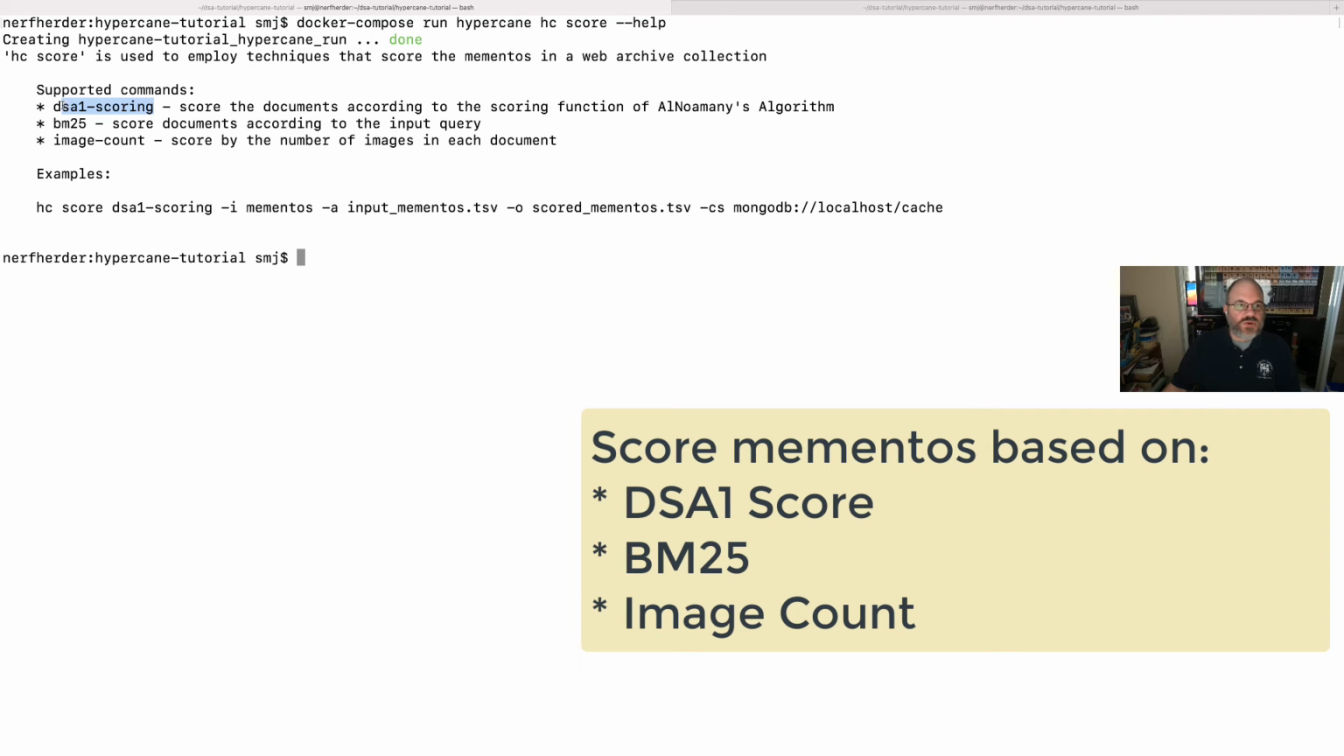There's DSA1 scoring. We can score based on BM25, which requires that you supply some sort of input query, and it will evaluate each memento based on how well it matches that particular query. And we can also score based on the number of images in each document. And we're adding new scoring functions as time goes on.